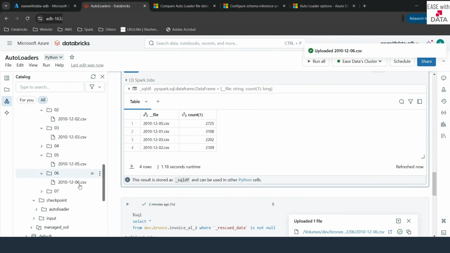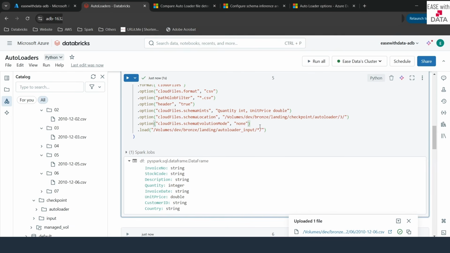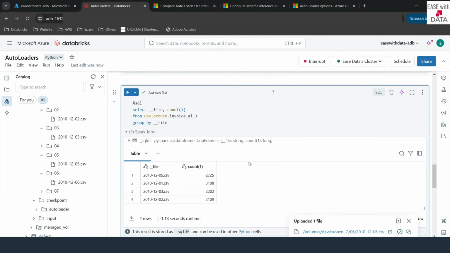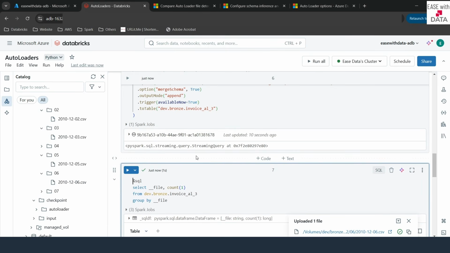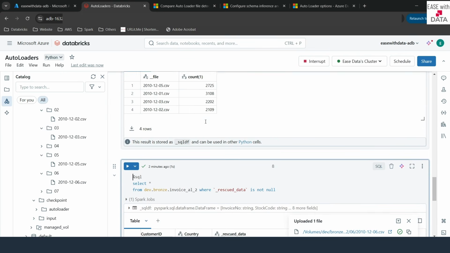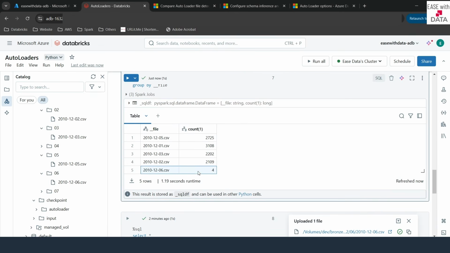So the file is uploaded, and you can see the file on the left hand side. Let me just go ahead and rerun the commands, and this time our mode is none. Now if you see, the stream processing is complete. Let me just go ahead and run this SQL command, which is for count, and you can see the sixth added. So the stream didn't fail, rather the sixth file was read.